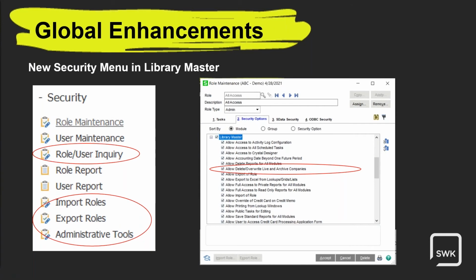There is also a new security menu in Library Master. The role and user maintenance tasks have been moved to it from the main folder. Additionally, a role user inquiry, import roles, export roles, and administrative tools tasks have been added. The role user inquiry, import roles, and export roles are available to Sage 100c subscription customers only. We'll talk about the role user inquiry later. Importing roles and exporting roles, as you can imagine, allows you to export them for use at another time in another system, etc., and import any that have been exported.